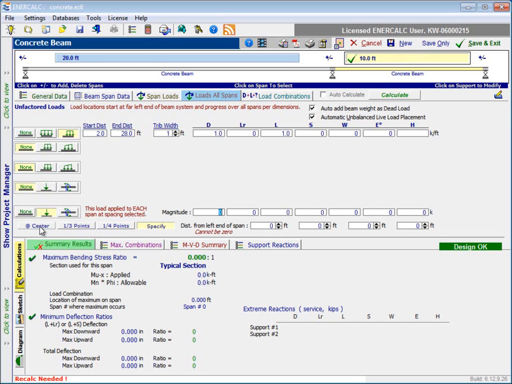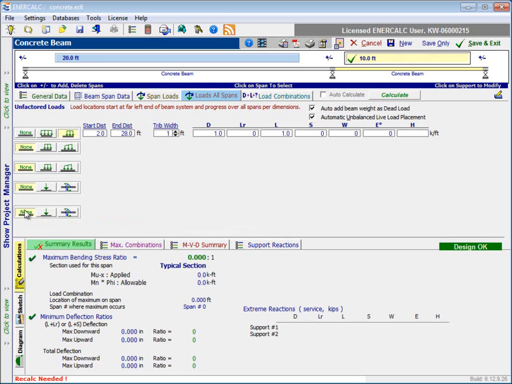So we can say that each span receives the designated magnitude of point load at its center or at its third points or quarter points. Or we could even come in and say that the specified point loads or concentrated moments are to occur at such and such a distance from the left hand end of the span, and we can define up to 4 of those. So again, quite a bit of flexibility in terms of the way that we can provide loads on all spans of the beam system.